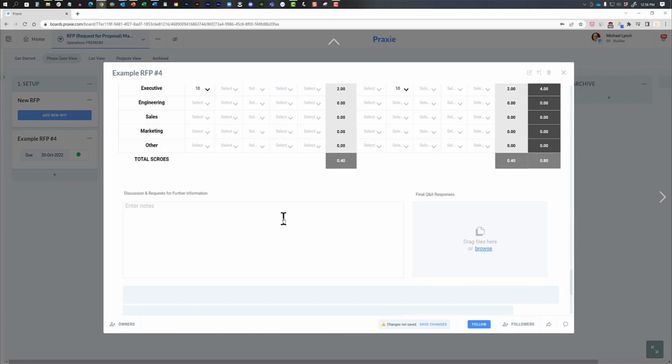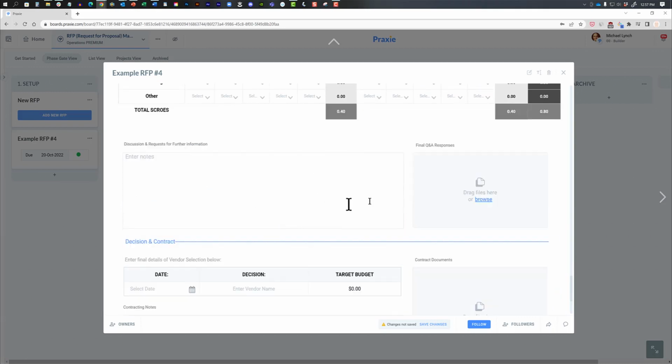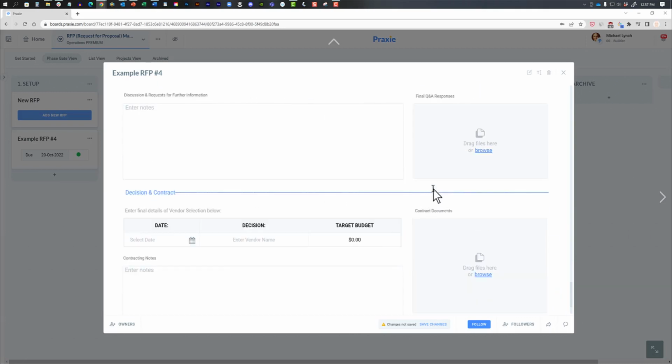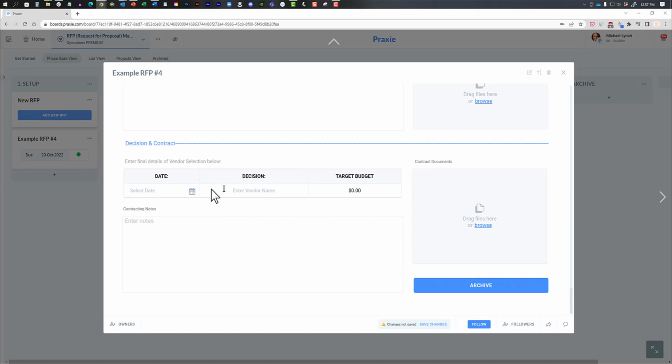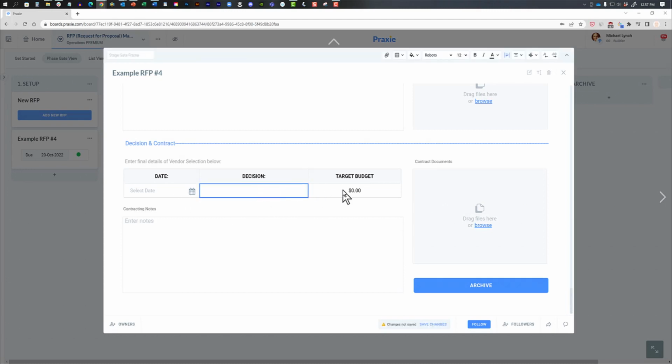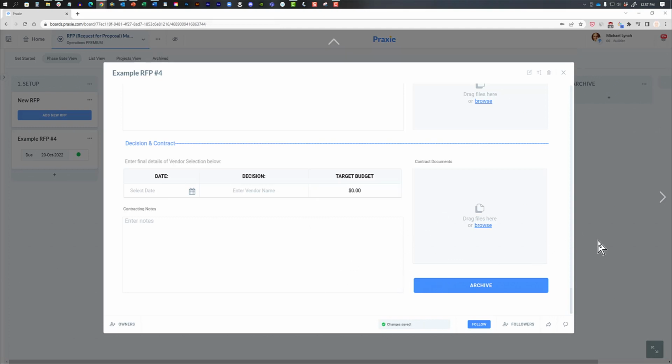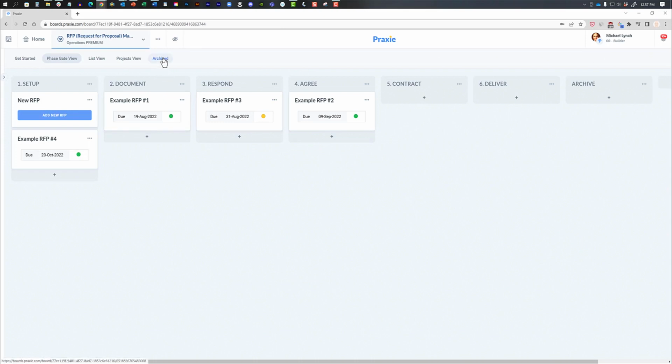Once you get through with the evaluation section, you can enter notes, add some more documents if required, and then you can have a final decision date, which vendor you want to use, what the total budget is, and go into the contracting process. Once it's done, you can archive this record and you're good to go. You can find all your archived records here.